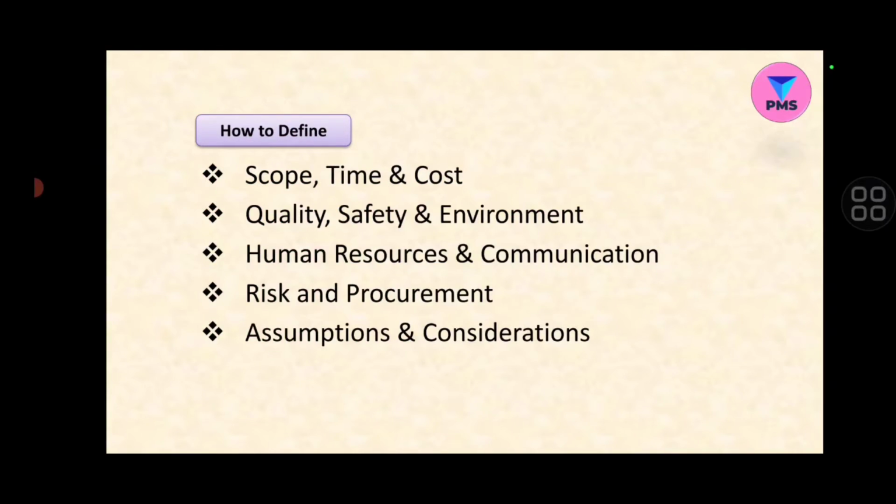Now, how to define. Under this come the scope, time and cost, how it is to be defined, the quality, safety and environment, the human resource and the communication. Those are all the knowledge areas, and also the risk and the procurement, and also the assumptions you are making or the considerations you are taking while estimating things, whether it is budget, timeline or the scope.